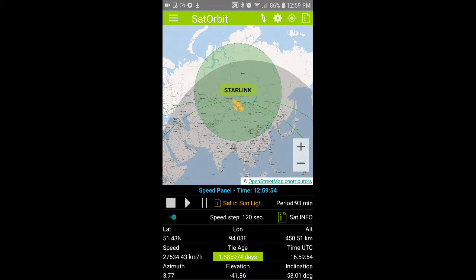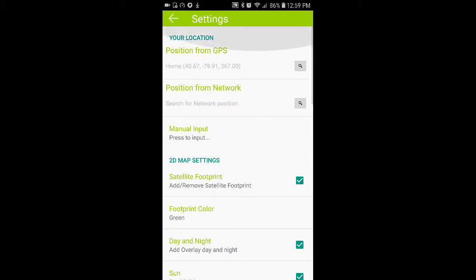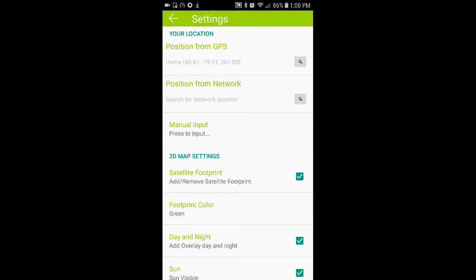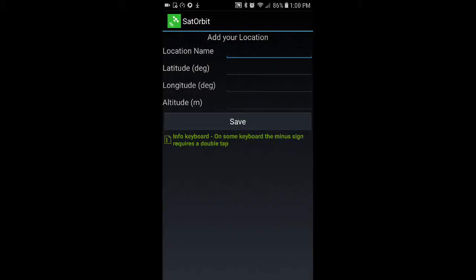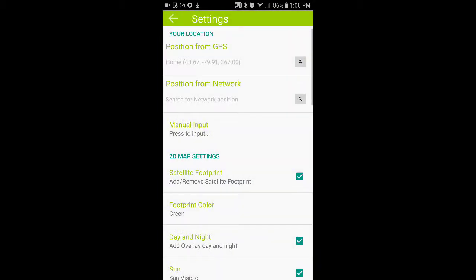In the top right, press the gear for settings. You're going to want to set your location. I set mine from GPS. Position from network would probably work as well, or you can manually input it, but you need to know your lat long. So GPS just worked best for me.